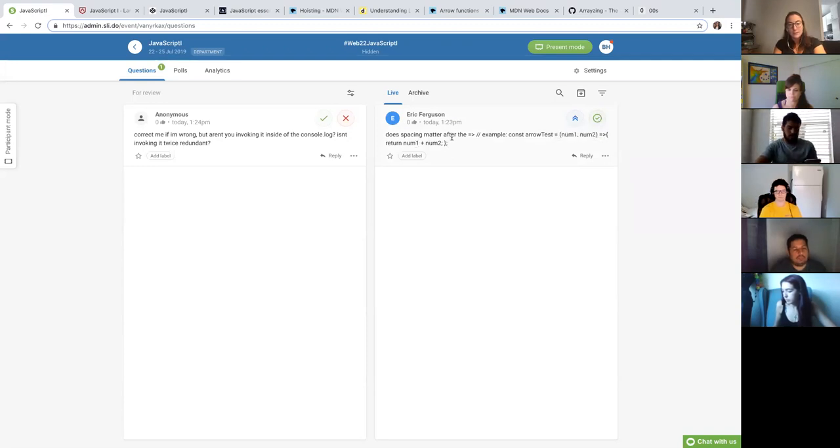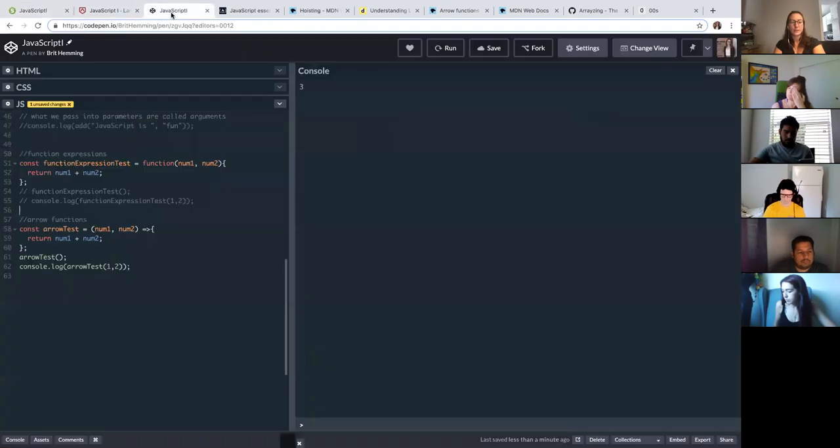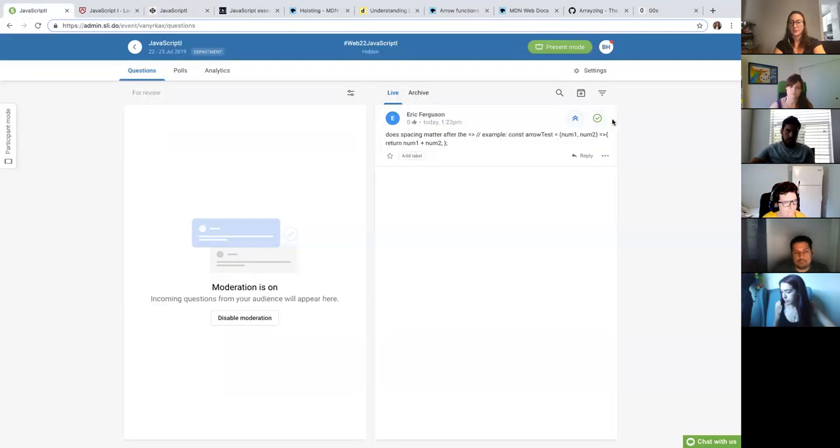Okay, does spacing matter after the arrow? For example, const arrow test. I am actually not sure if spacing matters. I don't think it does, but let's test it out. This is a really good use case: if you want to know the answer to that question, just go ahead and test it. So save, run, and it still works. So it looks like the spacing doesn't matter. So that's the answer to that.